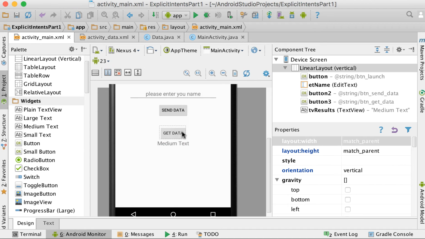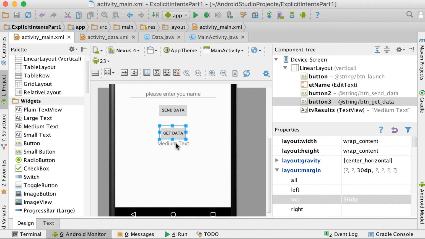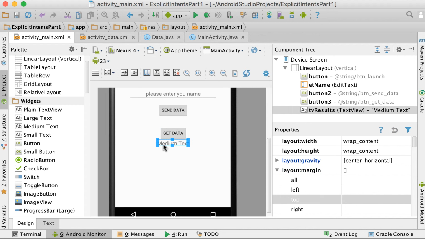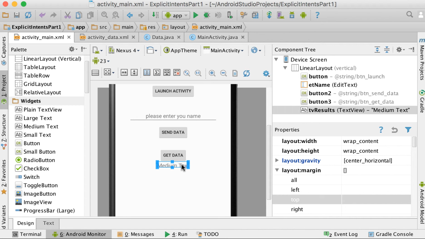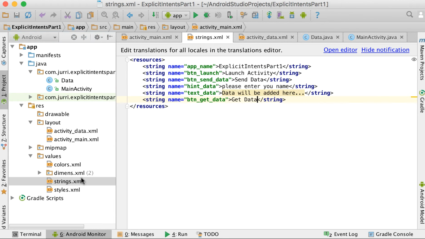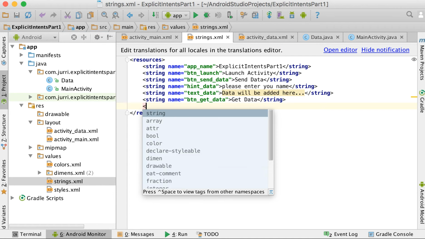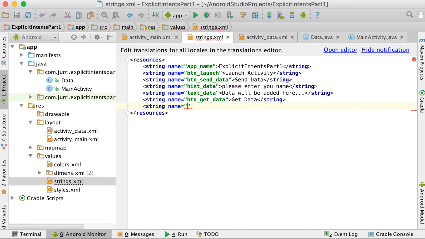Okay, so basically we're going to launch a new activity using this button, and then on that activity we're going to do something, get the data from there and display it here on this medium text. Okay, so right from the start we could just maybe set the text on that one as well. So let's just go back to strings XML and let's call it get data, and we can say something like results will be displayed here.